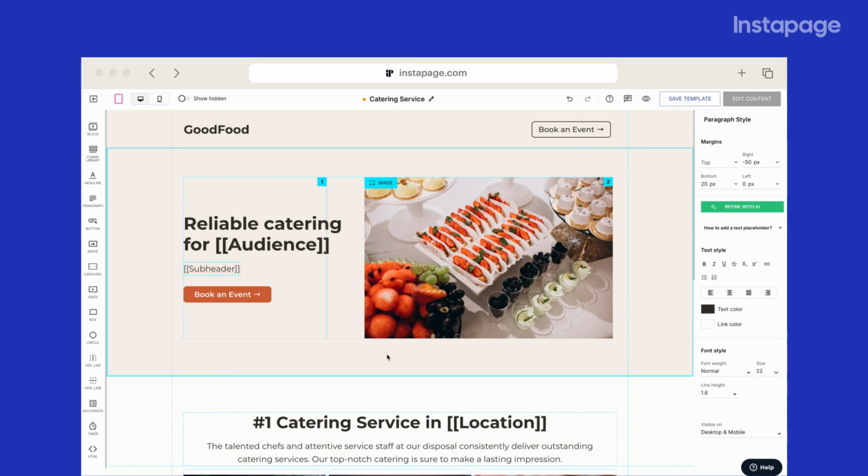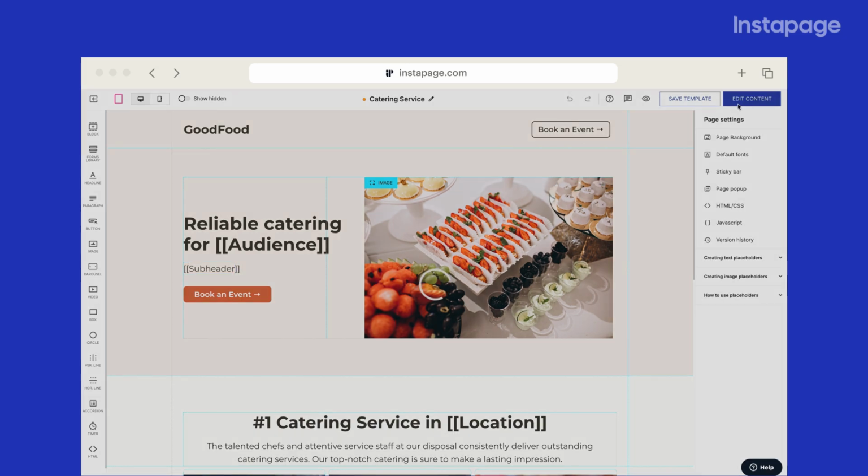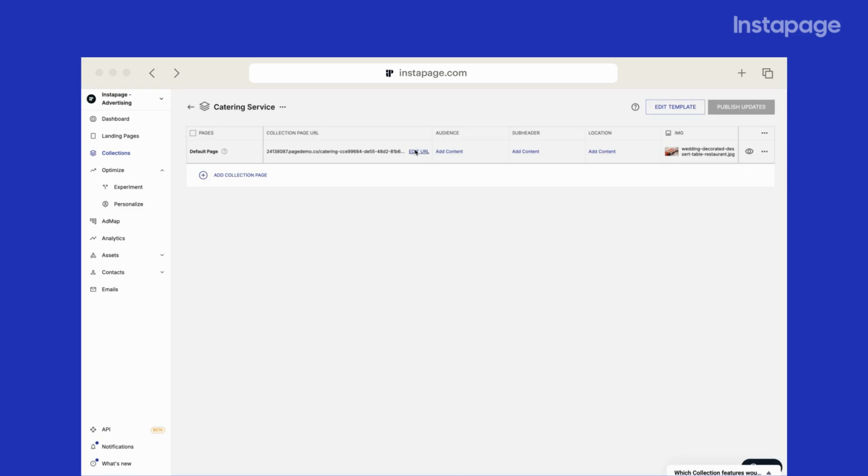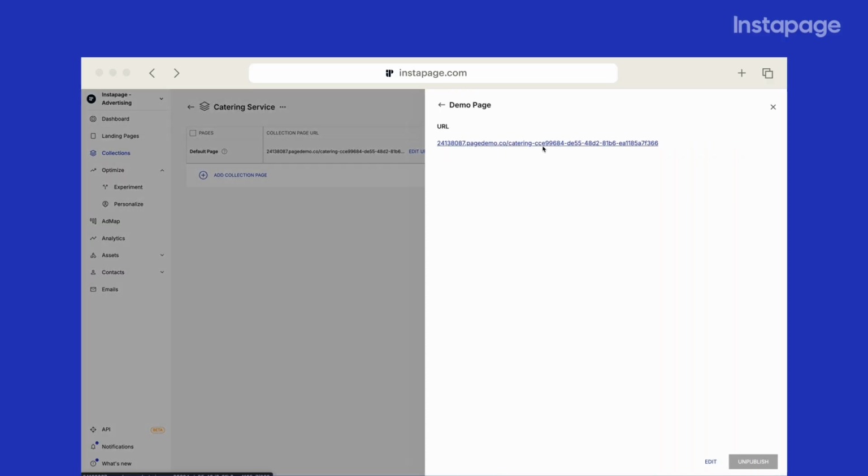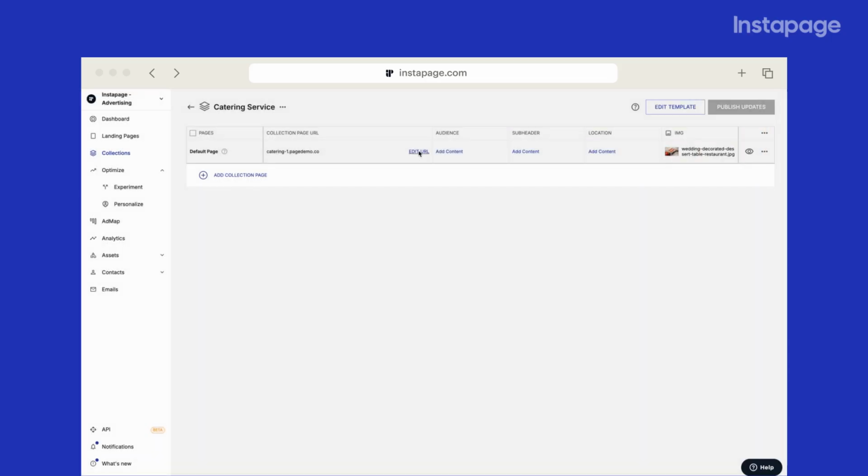Let's now go into the content table for our audience targeting example. Here you'll first want to set up your default page. You can edit your default base URL, which every collection page will share. Then input the field values for your default page. Any collection page without custom values will also show these.